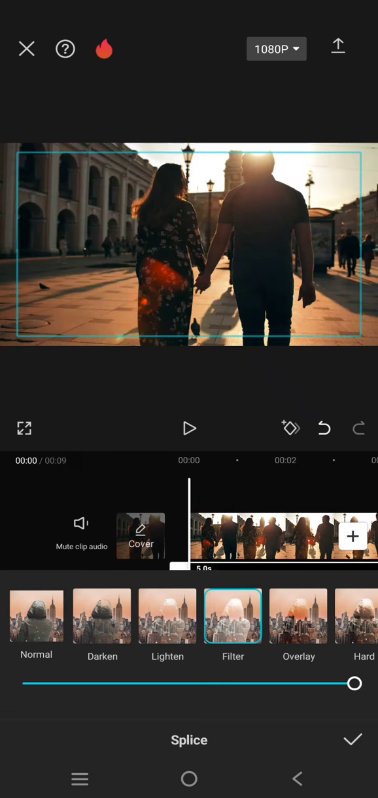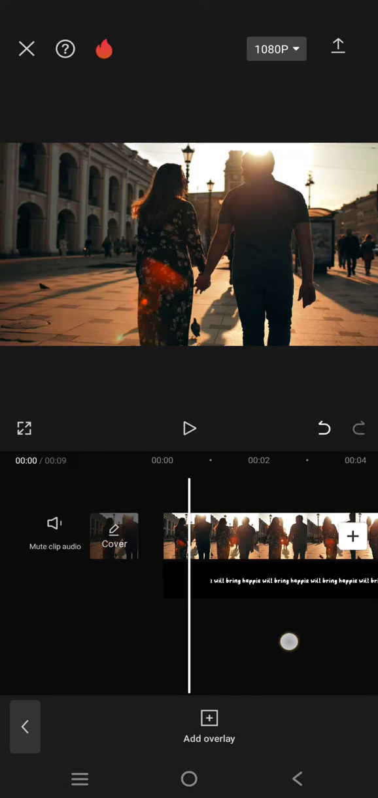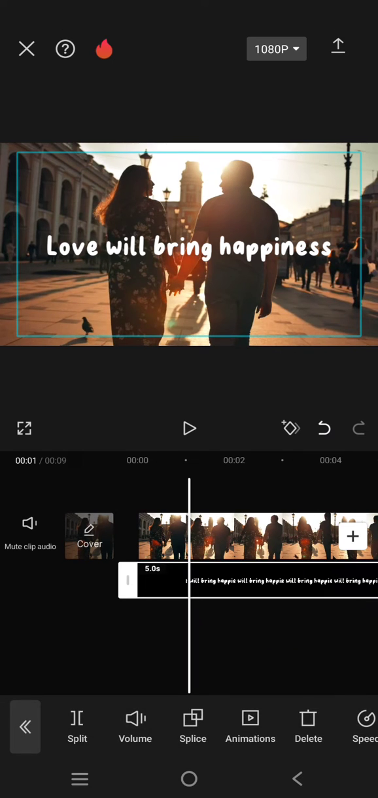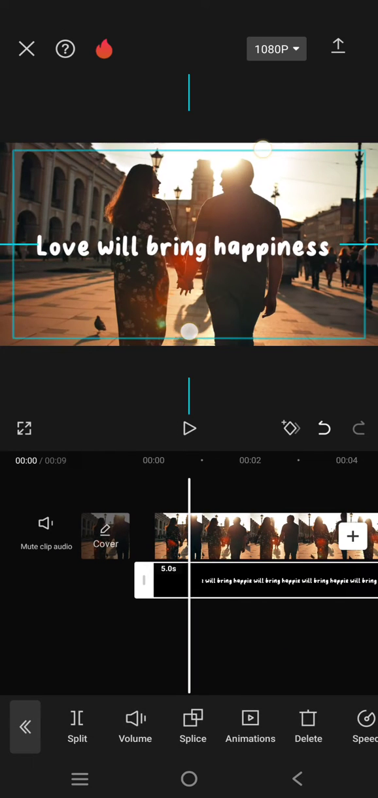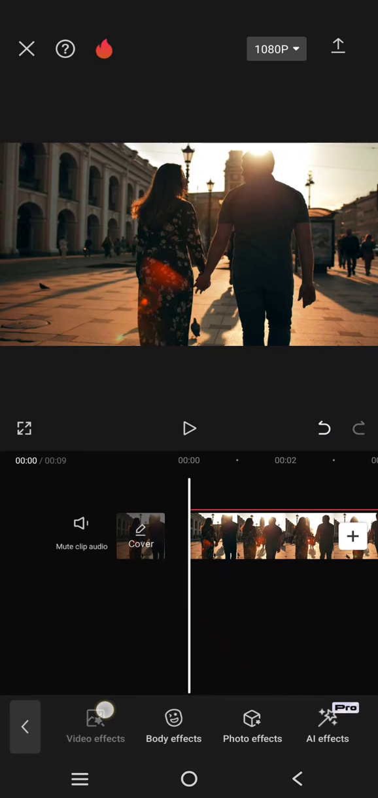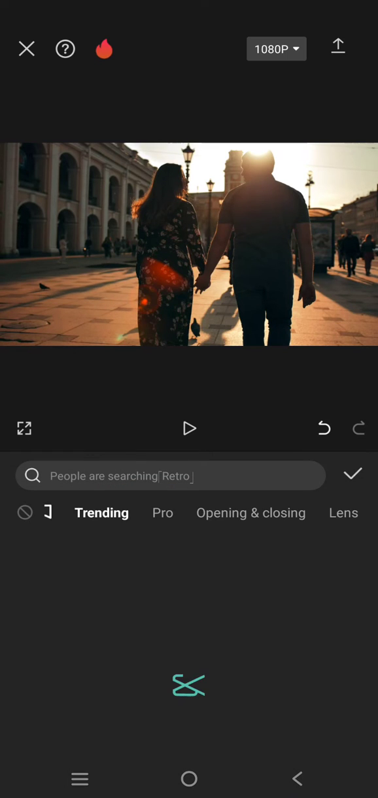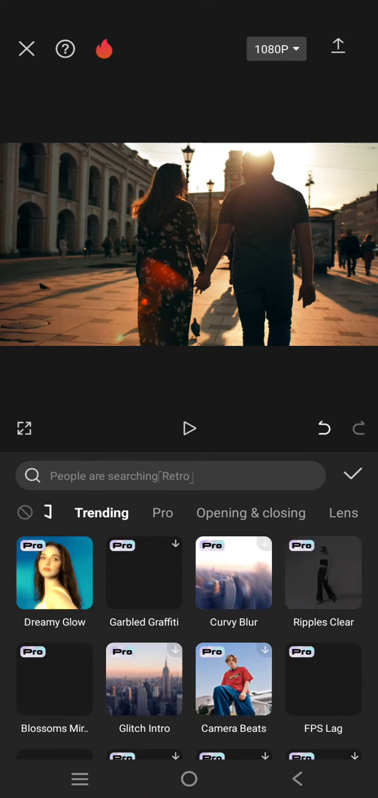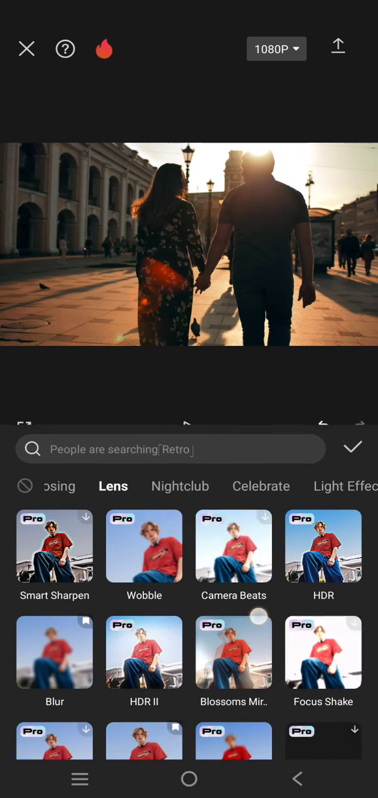Here choose the filter option. Okay, this is the text. And what you need to do next is go to the video effect and click on the blur category, the blur video effect.